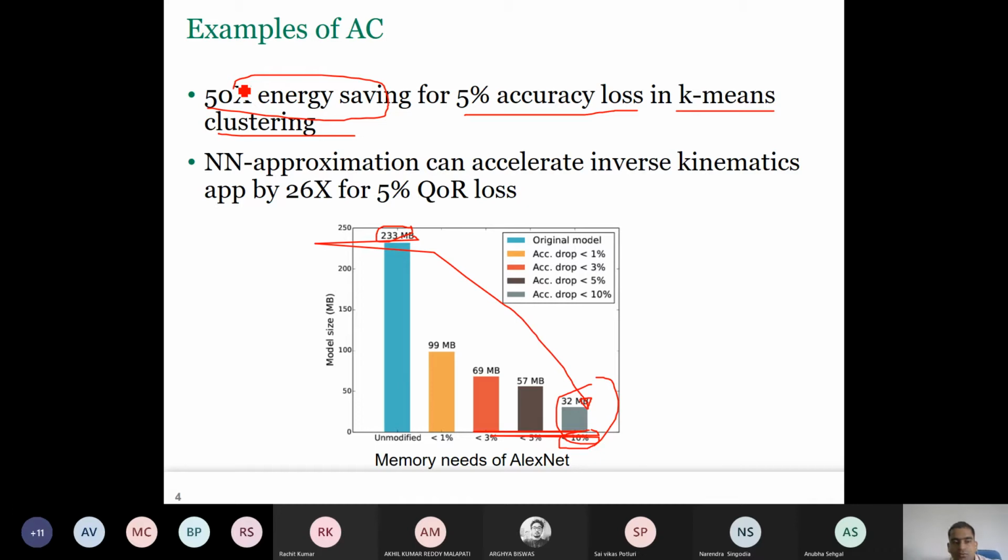Okay, so what it means, for example, is that for 5% of points, they may not have reached their centroids. You can stop early, but 5% of the points may not have reached their centroid. So then you can get 50 times energy saving.